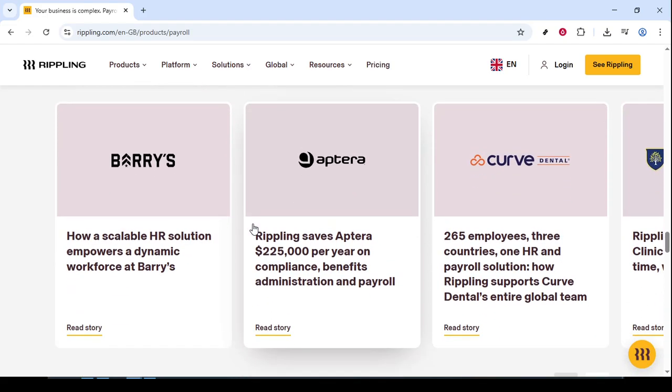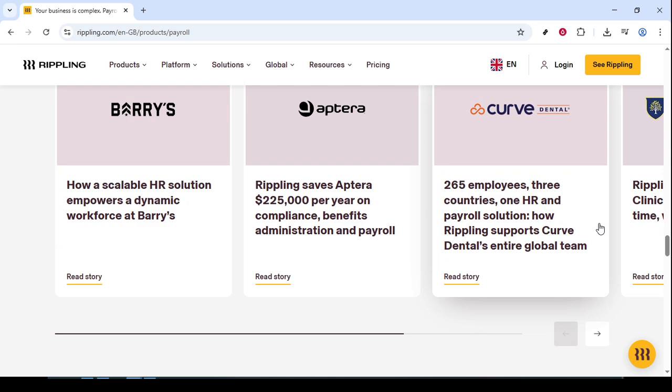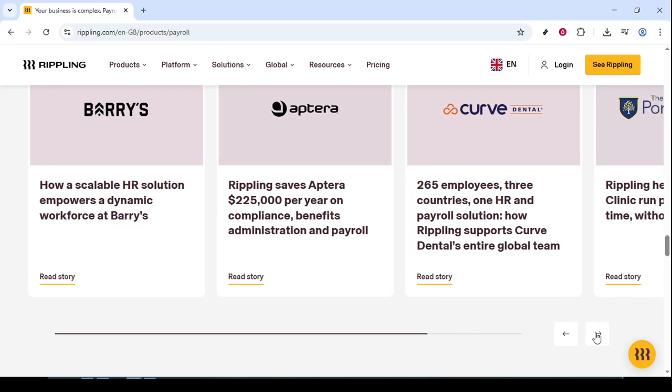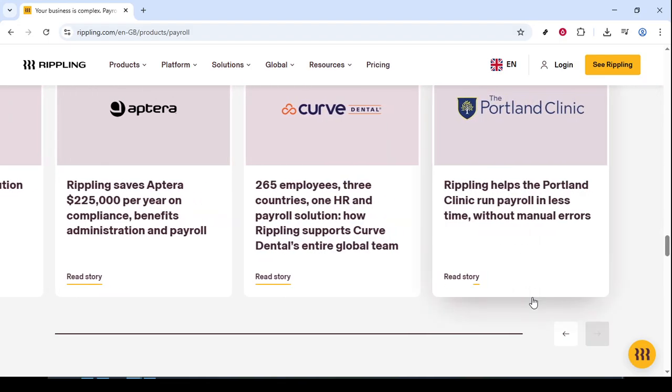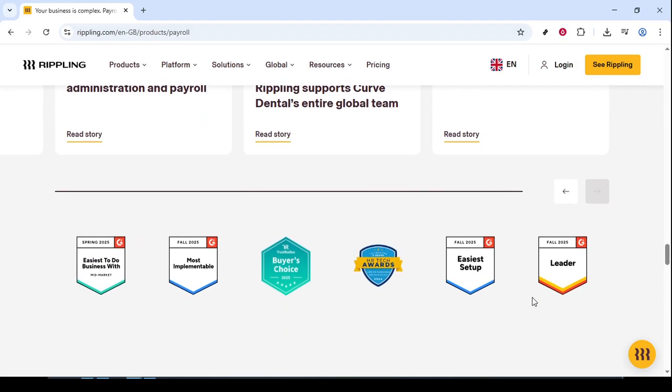I hope this walkthrough helps you feel more confident about using Rippling for your payroll needs. By following these steps, you can maximize the utility and effectiveness of this tool, making payroll a less daunting task and more of a strategic advantage for your business.